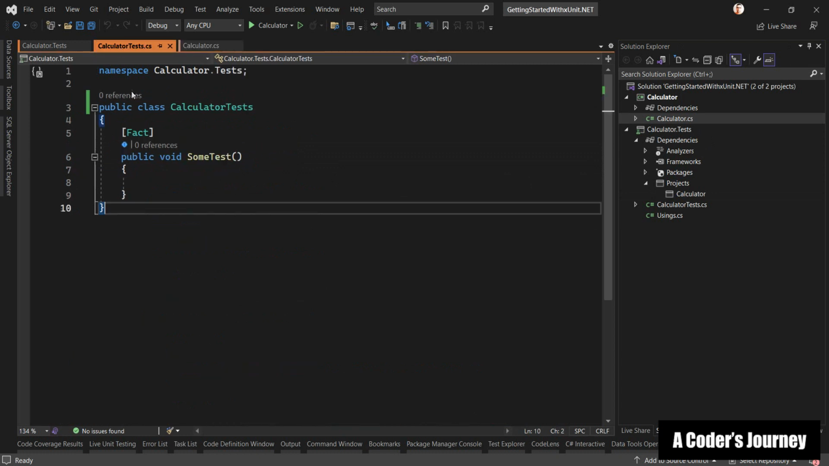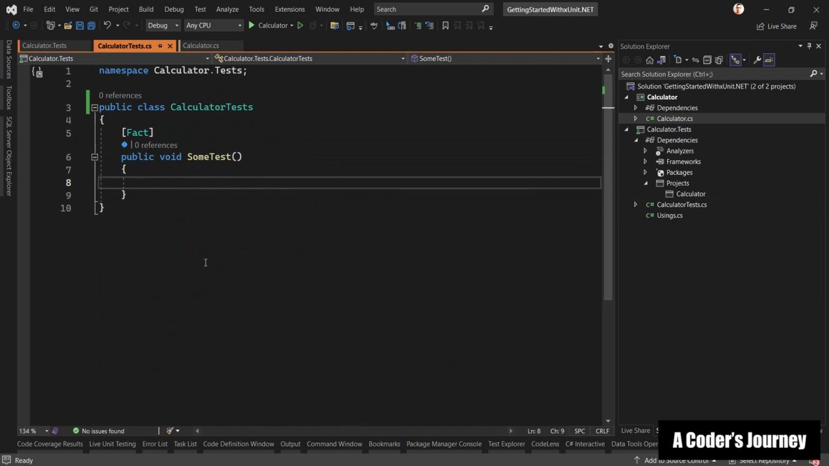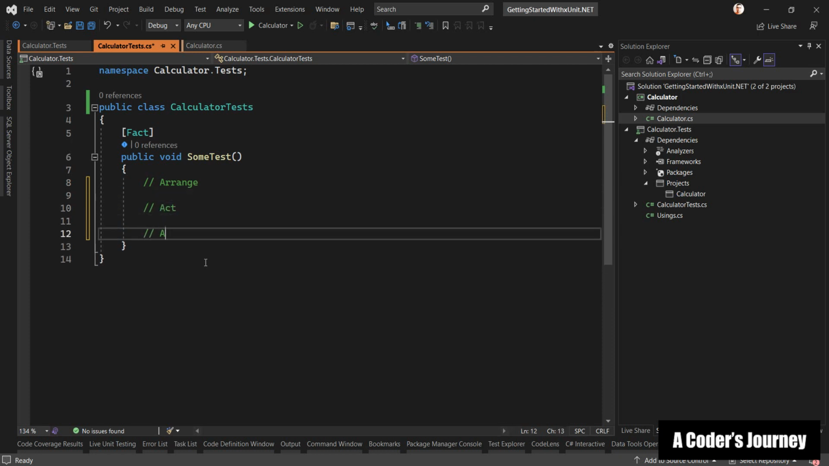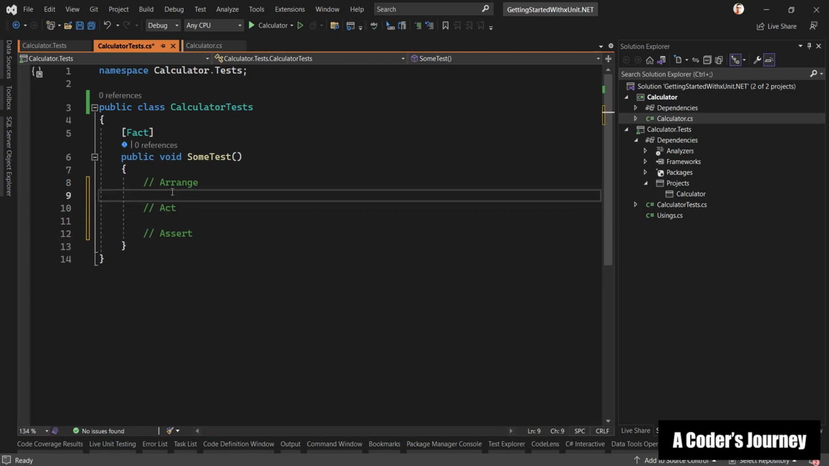So let me tell you this. When it comes to writing unit tests, a pattern that we use very often is to split the code in our unit tests into three phases called arrange, act, and assert. So basically in the arrange phase, what we do is we arrange the overall stage and the dependencies of what we want to test.